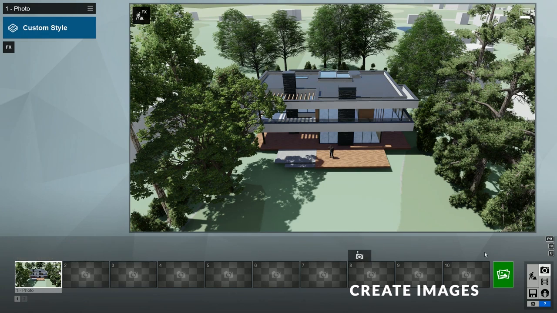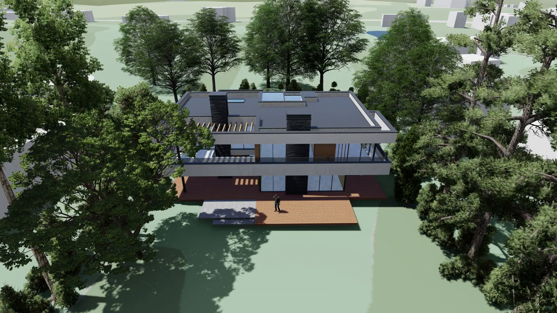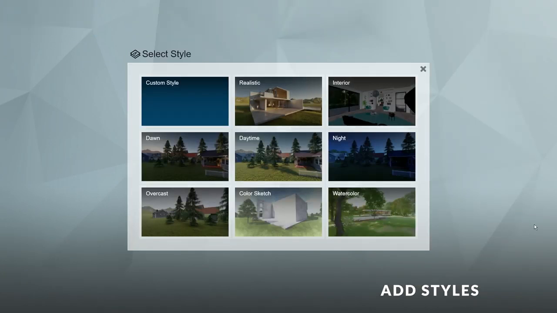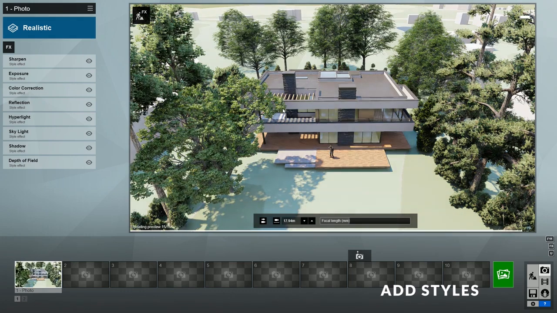There we go. Now, let's test render this image to see how it looks. As you can see, the image quality is slightly better than what we saw in build mode. To improve the quality even further, we can click here to add a style. Here you will see a collection of styles that we can use. For this scene, I'll use the realistic style.